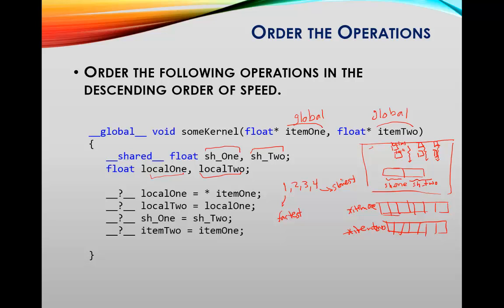Now to answer this question, we'll have to see which of these lines of code accesses what kind of memory. And remember the order: local memory reads and writes are faster than shared memory reads and writes, which are faster than global memory reads and writes. So the second line reads from local memory and writes into local memory. This is a read access from the fastest memory unit and a write access into the fastest memory unit. So this is going to be number 1.